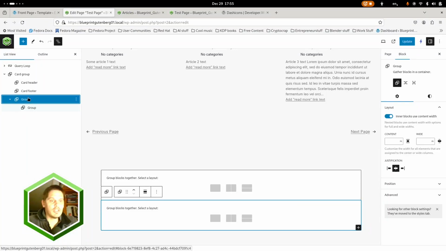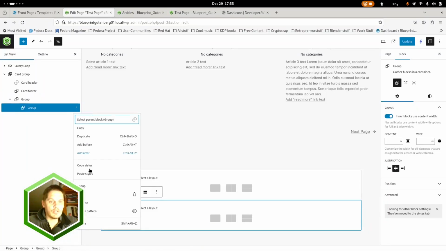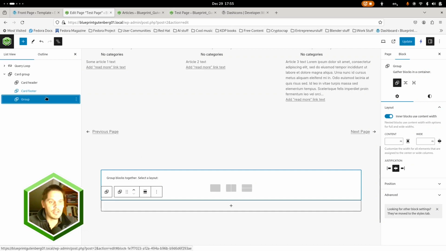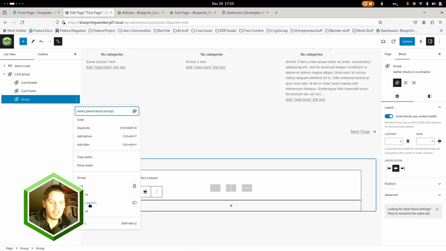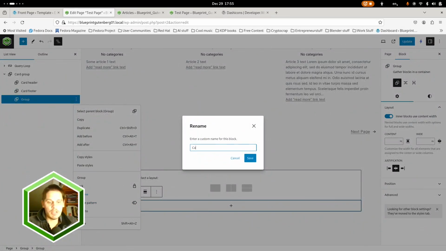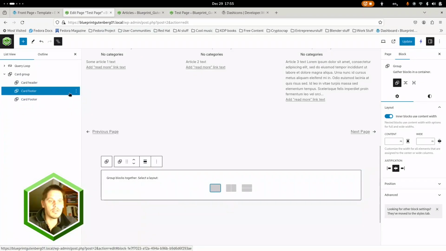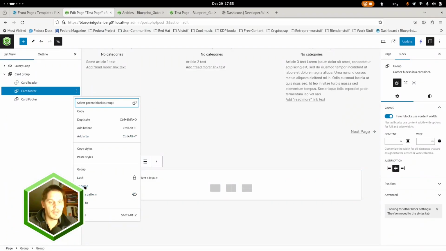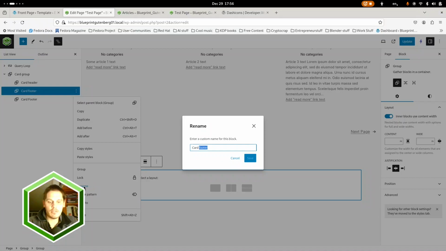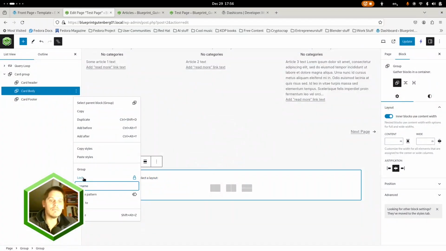Shoot, I made a group inside. Oh, that's fine, I need one anyway. No, I don't. Maybe I do. Let me figure that one out in a minute. Rename this one, it will be card. Oh, shoot. I renamed the second one wrong. Card footer. This one should be card body or card main.